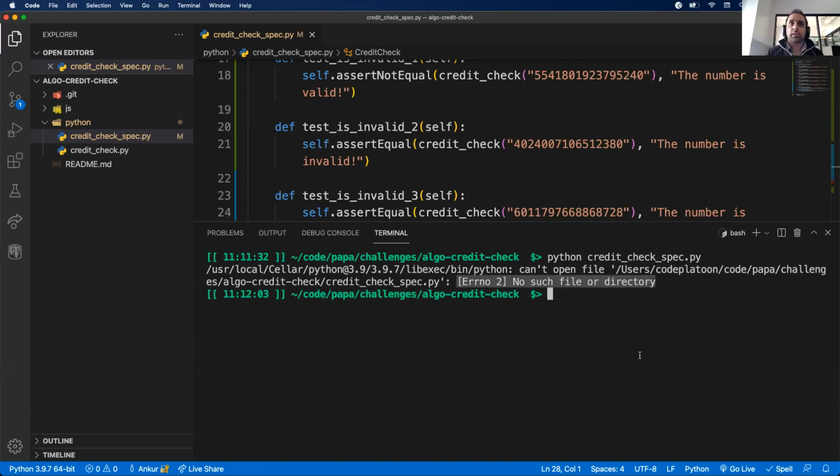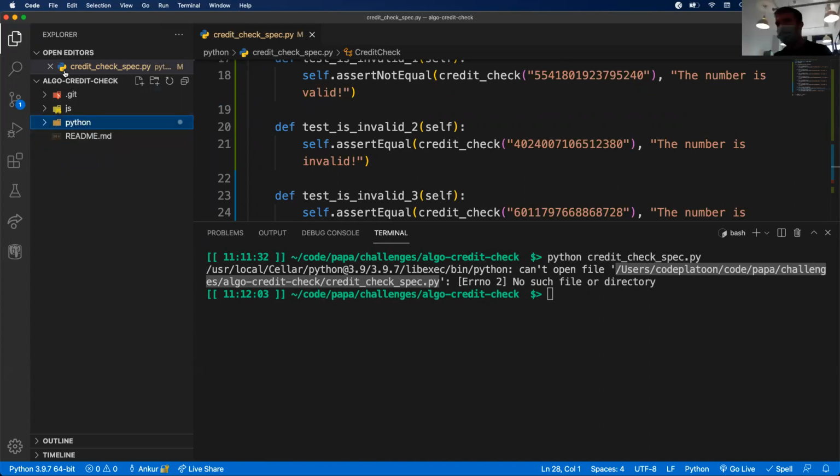So that alerts me this file definitely exists, right? So that's not the issue. But then I want to look at the file path. It's trying to look in users, code Platoon, which is my computer name, code Papa challenges, credit check. That's our folder we're in, and it's looking for credit check spec. So the issue here is the file is not on this level. We need to go into our Python folder.